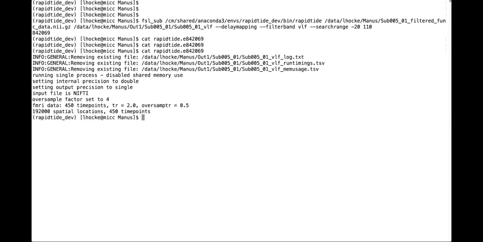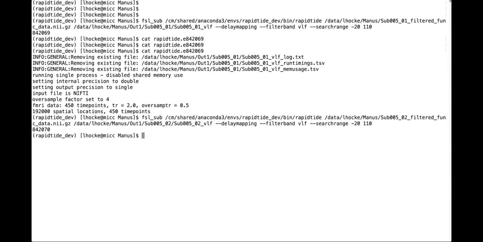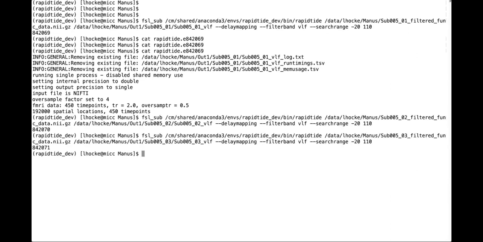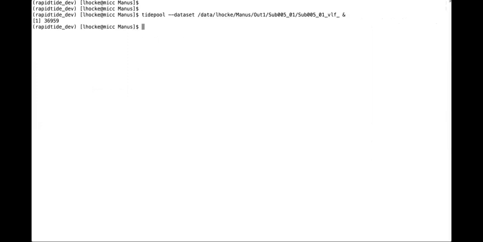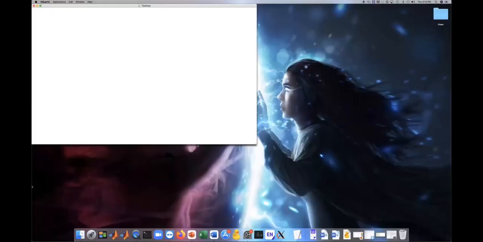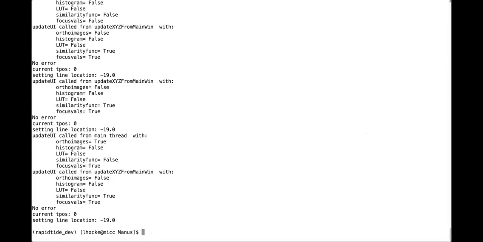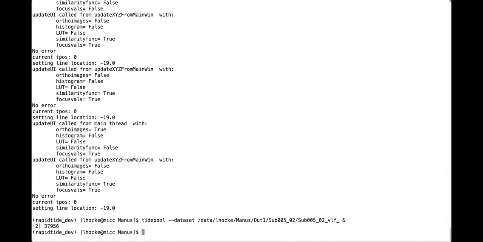So now do the same for scan 2, scan 3, and scan 4. And I've already done it, so you don't have to do it, and you can just look in the example output folder and follow along. So now we can plot all the very low frequencies of rapidtide output in tidepool, which you just created, or which you know is in the example folder.